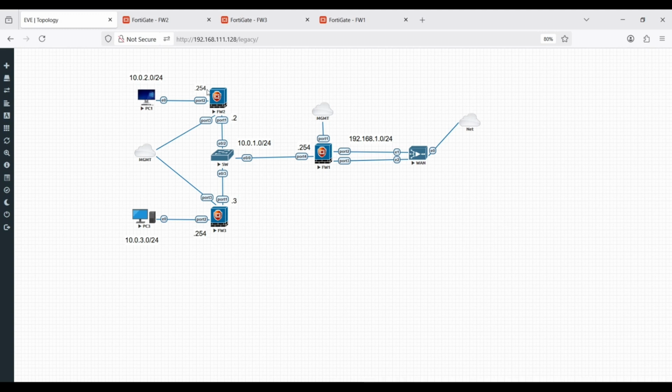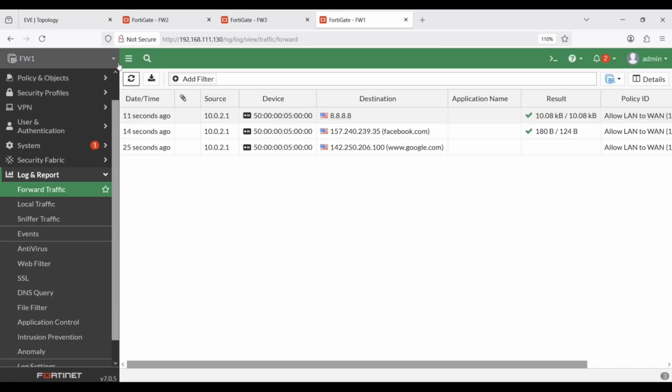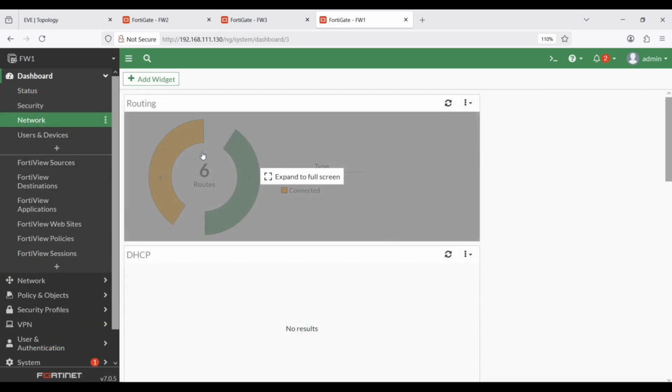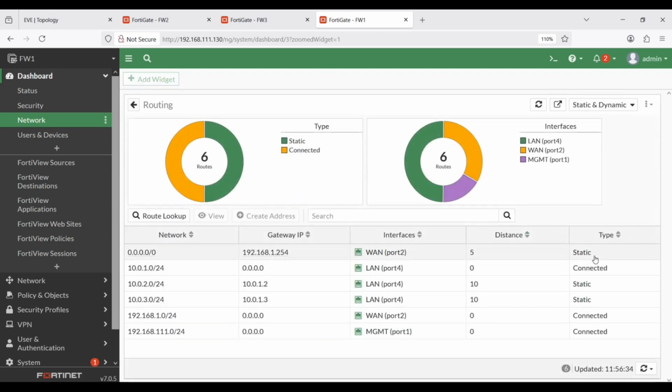Also you can see it from here: go to Dashboard, Network, and expand Routing. You can see here we have static route, interface, gateway IP, interface IP, distance, and the type of the route: static route, connected route, static route, connected. Or you can set the distance wherever you want to send the traffic. You can set your distance accordingly.